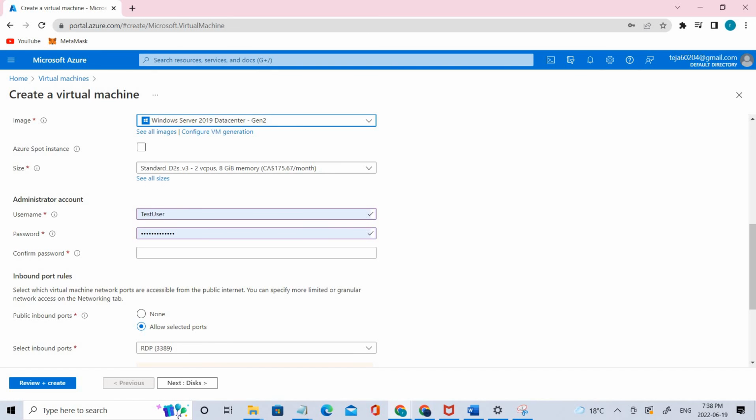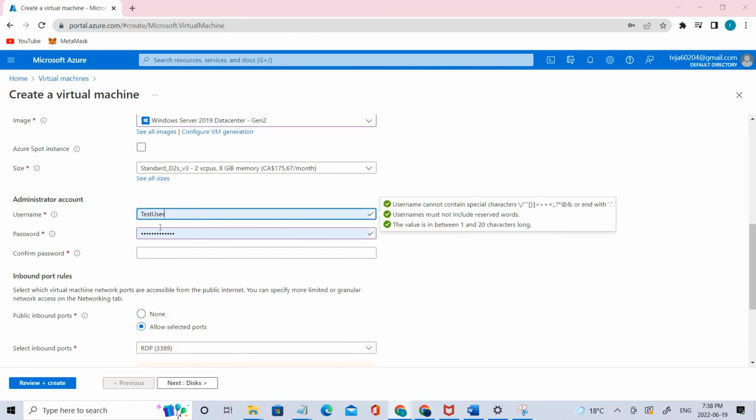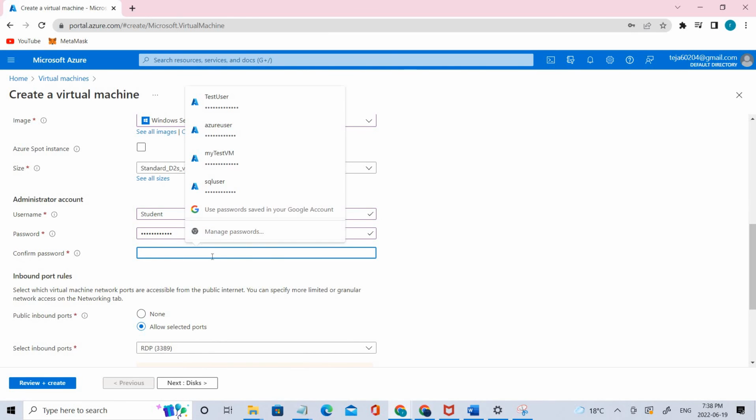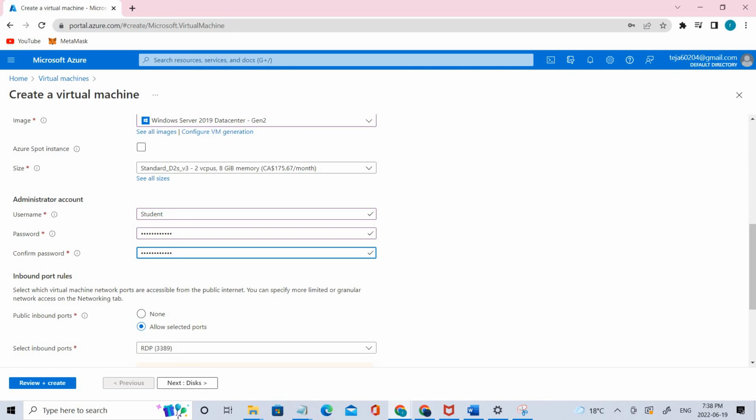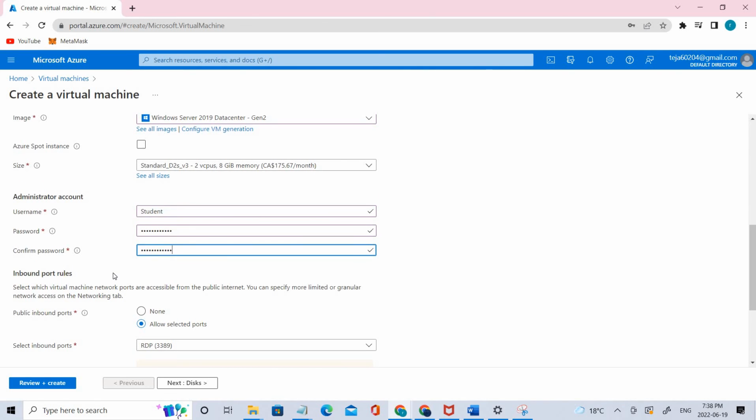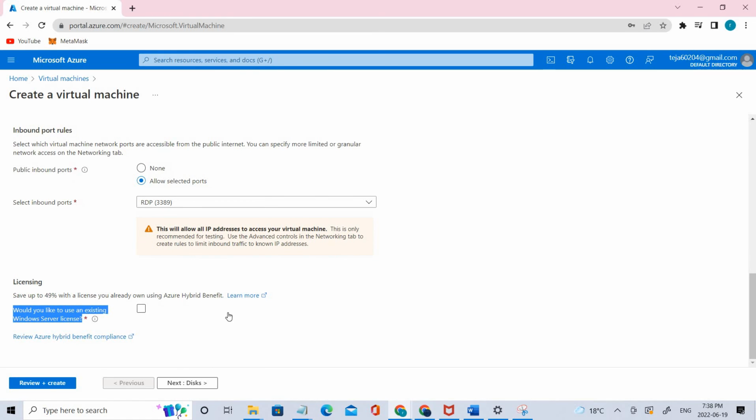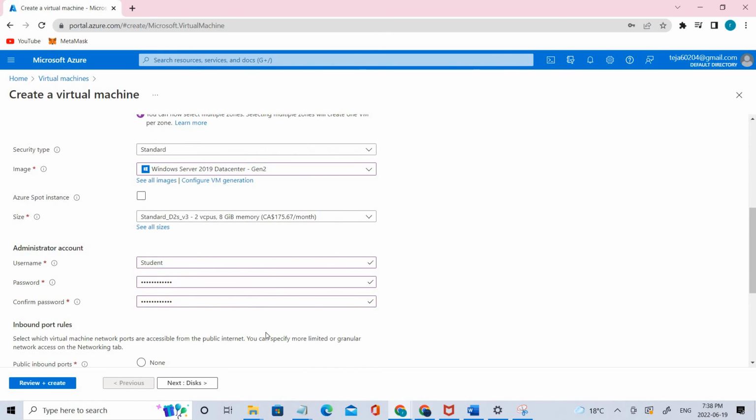And the username, let's add student, and let me write a new password for this. So I've kept a new password, and let me add it here. That's done. And so this will be unchecked, and let's go to the next one, which is disks.